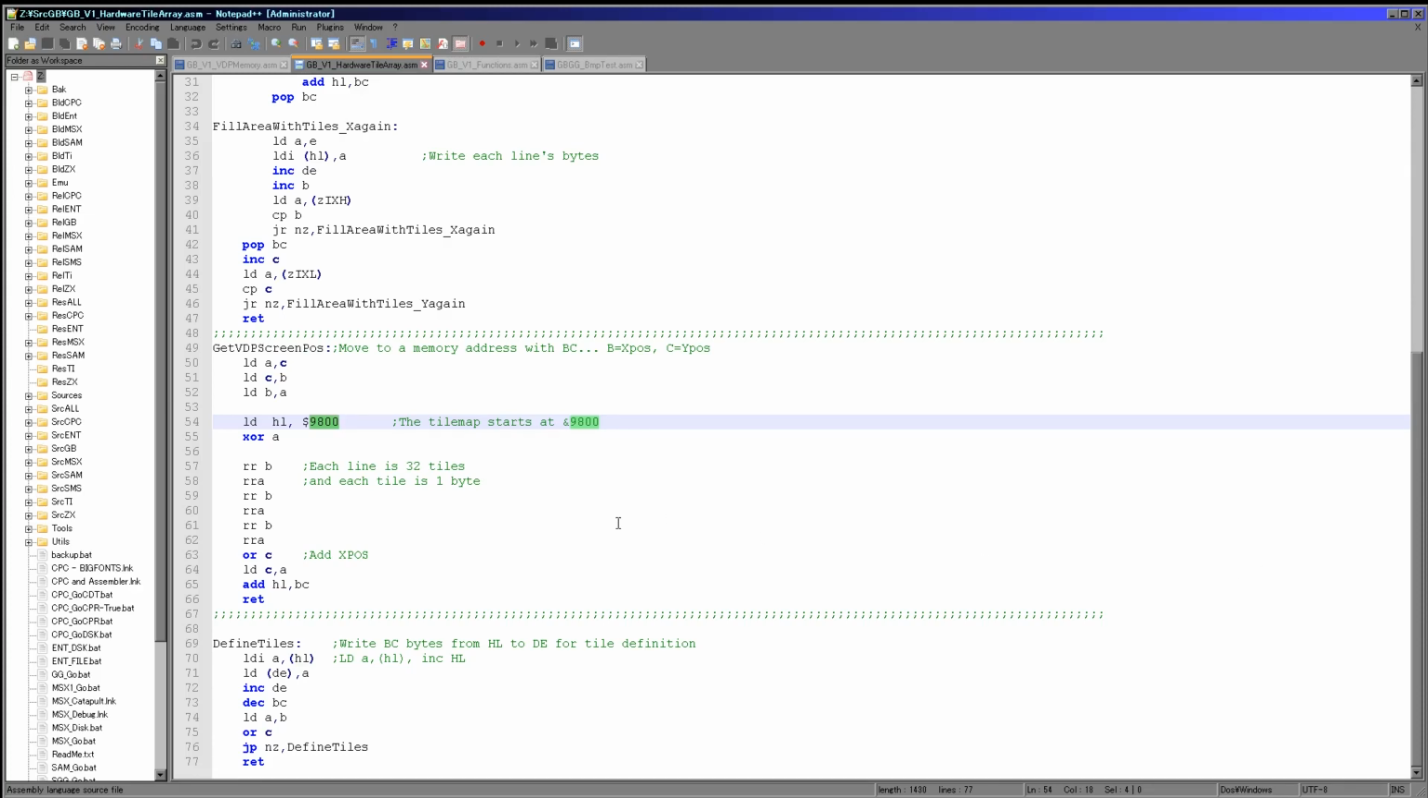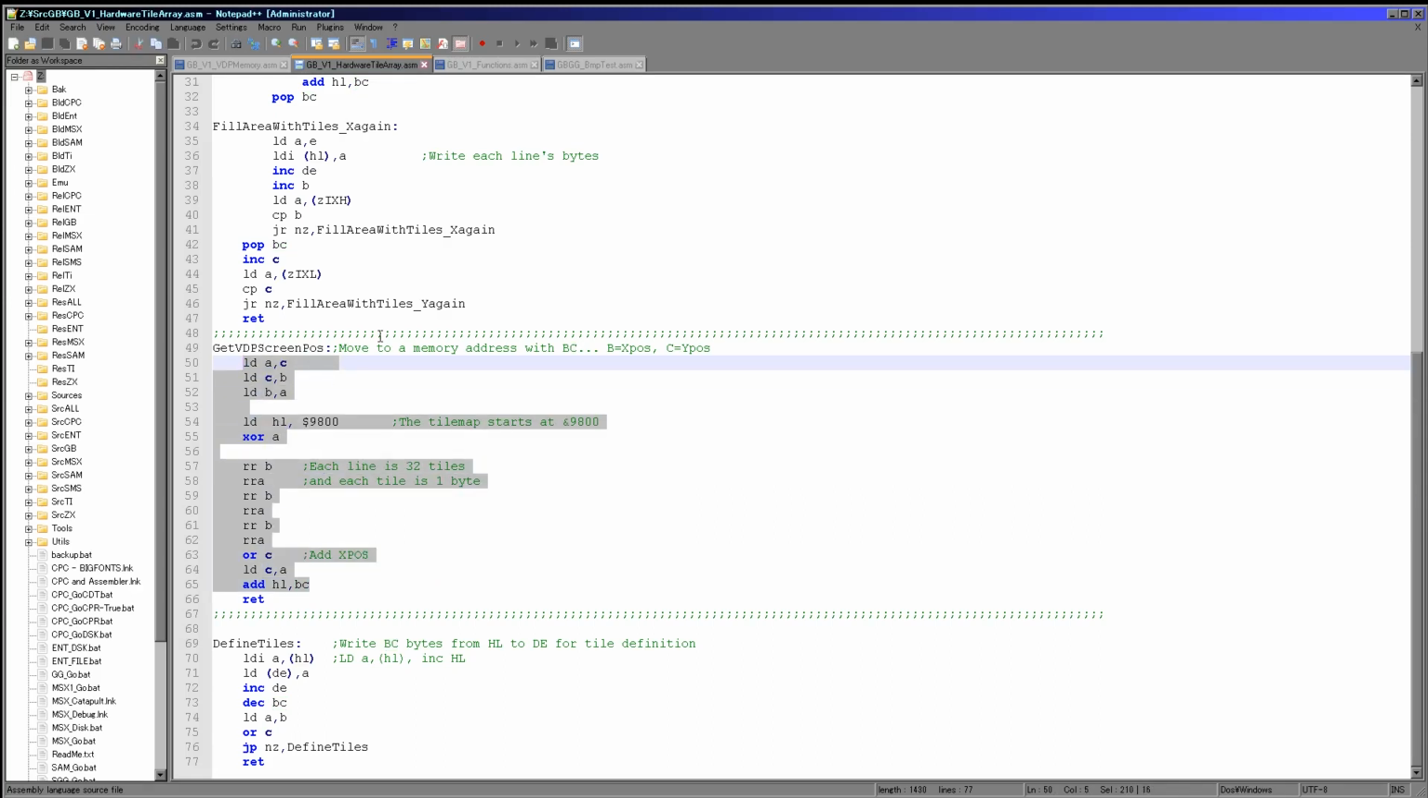We don't use tilemap 2. So what we need to do is shift B around a bit. Each horizontal line is 32 bytes, so we effectively need to multiply Y by 32, and then add the X position, and then add the result to HL, and that will give us the memory location of the XY position that we requested here.